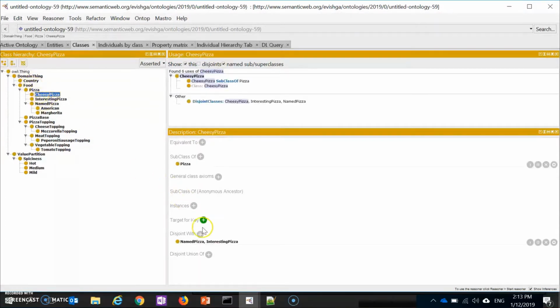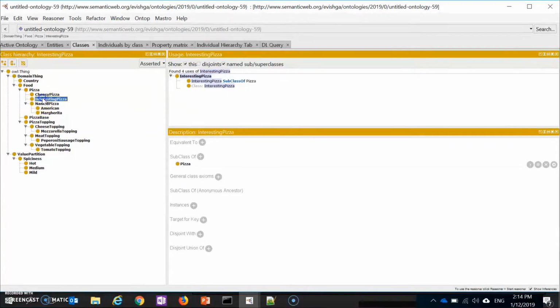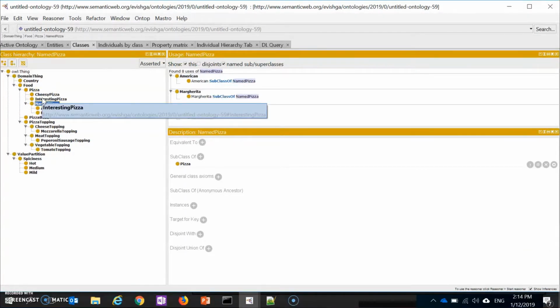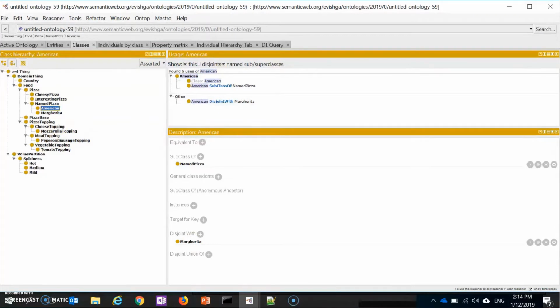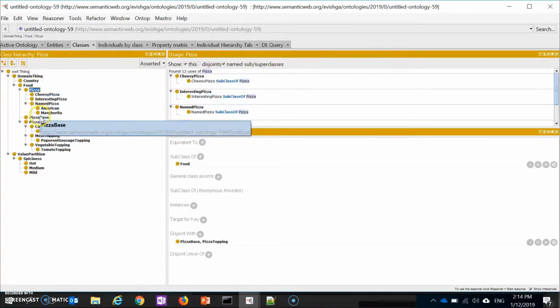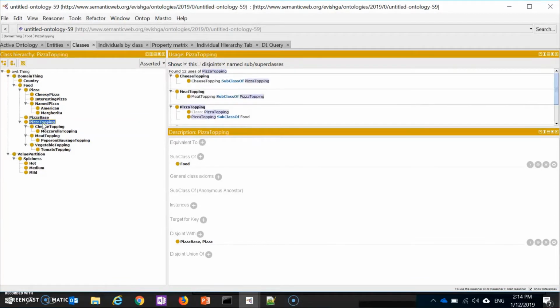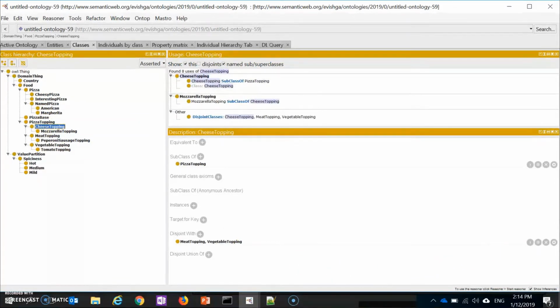For example, over here it created cheesy pizza disjoint with all other pizzas, which is not going to be our case. So I'll just remove this particular assertion over here, and you'll see this is reflected in all of the sibling classes. Similarly for this particular one over here, and for all other things, the assertion remains valid, because if there is a member of pizza, it will not be a member of pizza base for sure. Similarly for pizza topping, I'll remove the disjoint assertions from toppings as well.